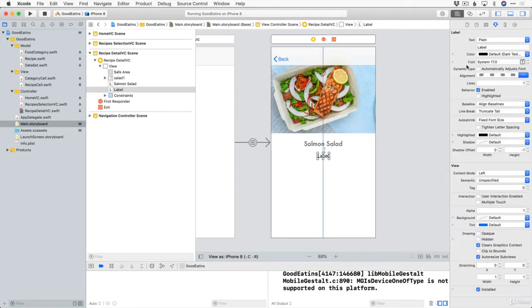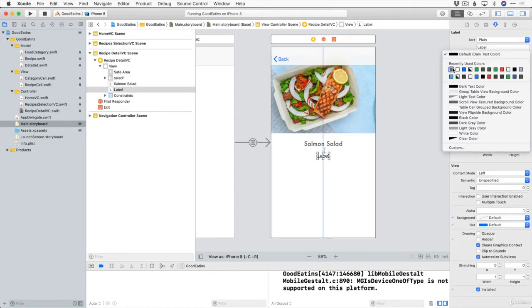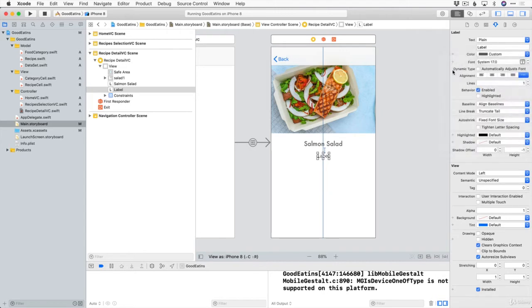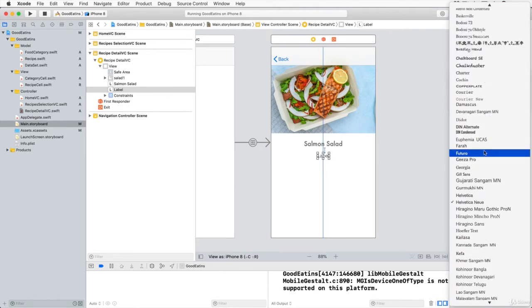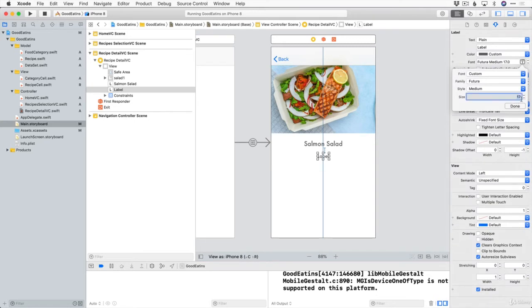Then let's go ahead and do the same thing. I'm going to change the font color to our dark gray. And then we're going to change the font to a custom font, Futura. And let's try maybe a 20, just slightly smaller than the title. And I misspoke. We don't want to center this. We want to constrain it to the sides.